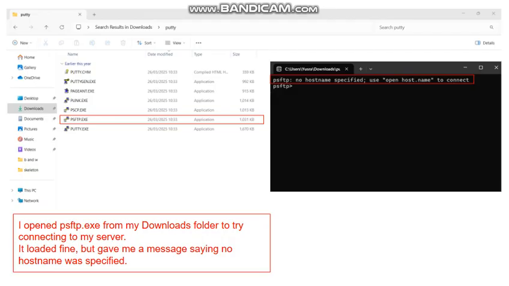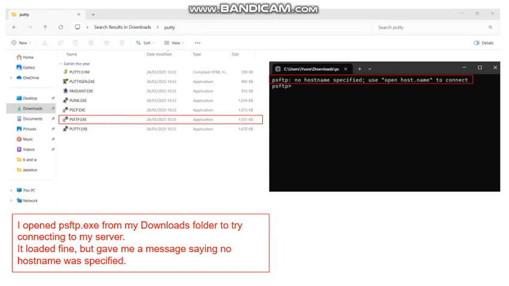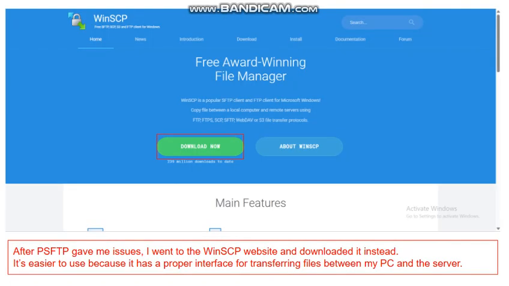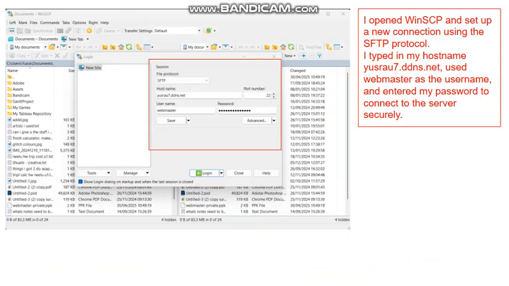So this was me basically just downloading WinZip, as you can see here. And this is me setting up a new connection using the SFTP protocol. I used my hostname for No-IP, and my username webmaster and the correct password for webmaster.